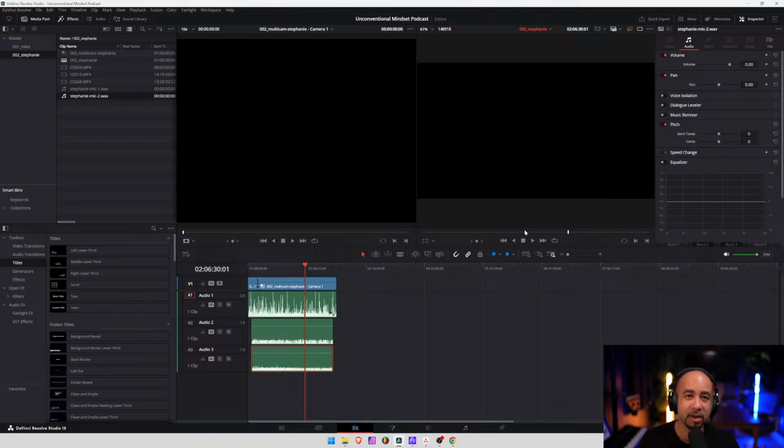So if anybody out there knows what's going on, please leave me a comment because I would really love to know how to fix this in the actual hardware itself so I don't have to do it in the software afterwards. So everything's just aligned perfectly.